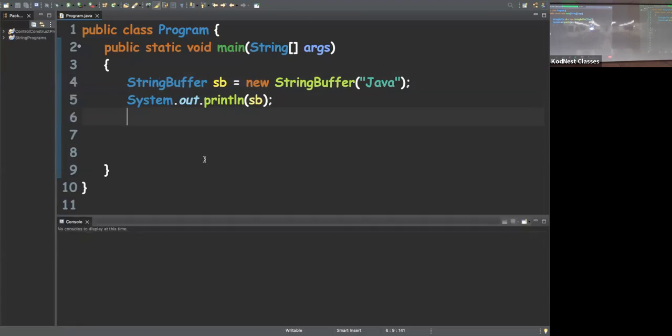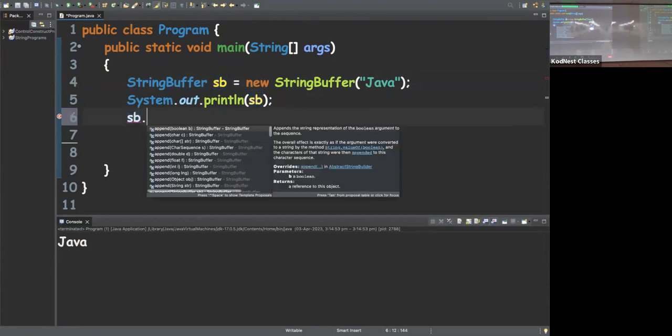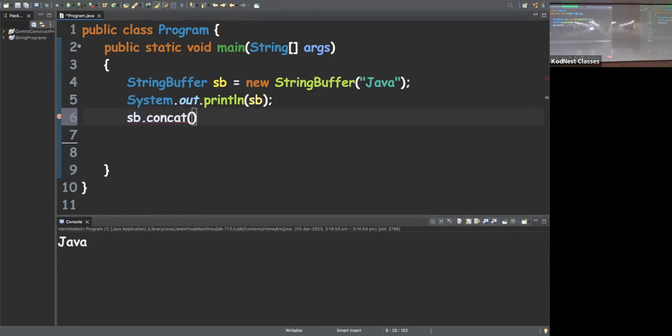If I execute it, you can see what is the output now? Java. Next, here I will write sb dot. If I want to join the string, concatenate the string, what do I have to use? The concat method. Same thing here also, I'll try to use the sb dot concat method. Are you getting one error? Let us read the error. Whenever you get an error, I have always told you to take the cursor on the error and read it. So I'll take the cursor on the error and read it. What is it telling? The method concat is undefined.